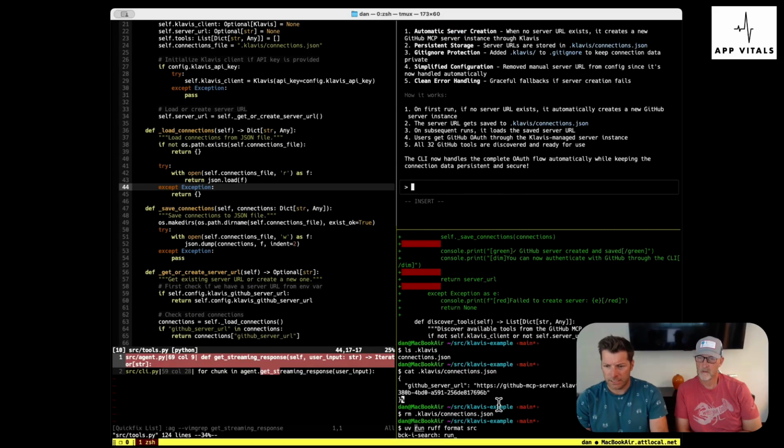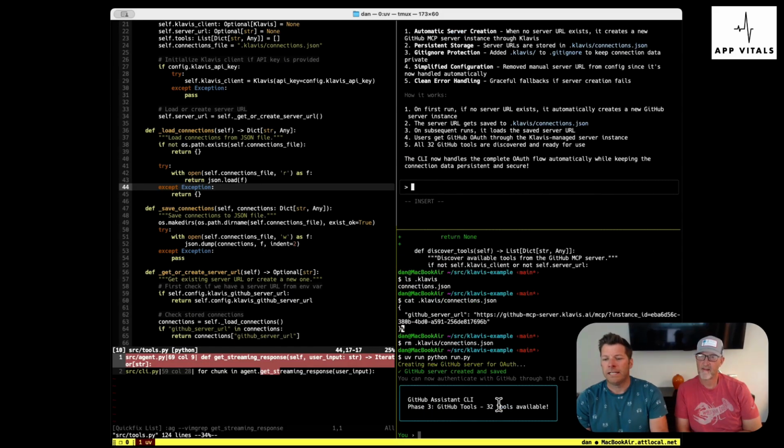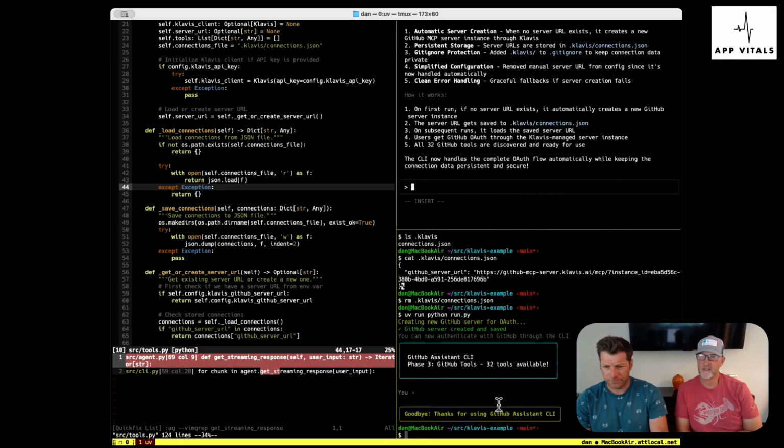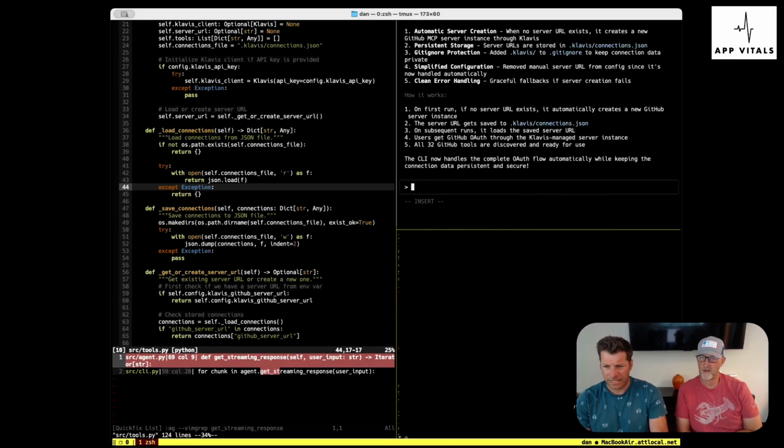Let's run. Okay, cool. So it did create a new GitHub CLI. It's able to find all the tools, but it's not actually showing us OAuth. Did it populate the connections file earlier? So the way it works is it gets that service instance and it has the URL, but you still need to perform OAuth or else it won't actually work. So somehow you have to go to that URL.